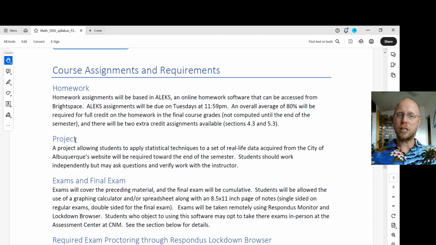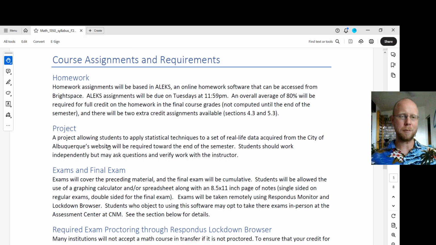There's going to be one project toward the end of the semester. We're going to be using actual data from the city of Albuquerque, and you're going to be answering a few questions and trying to synthesize that data and do some statistical calculations with it. But you don't need to worry about that till like week 11 or 12. It's towards the end of the semester.